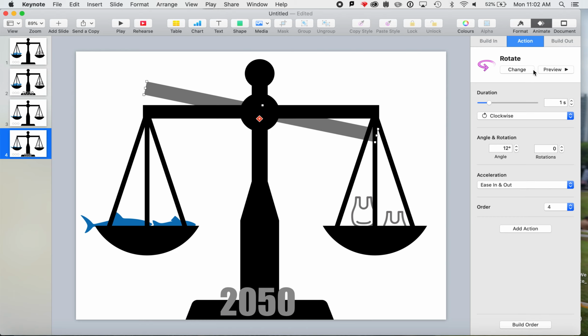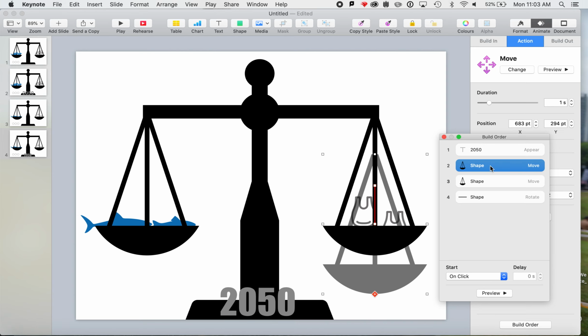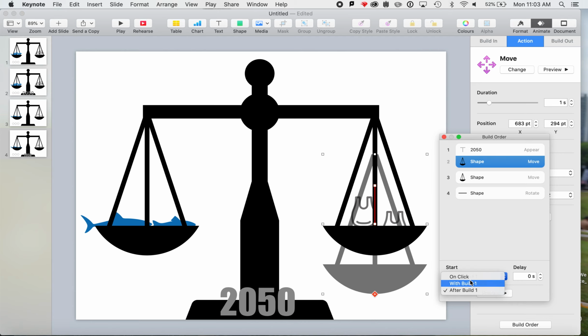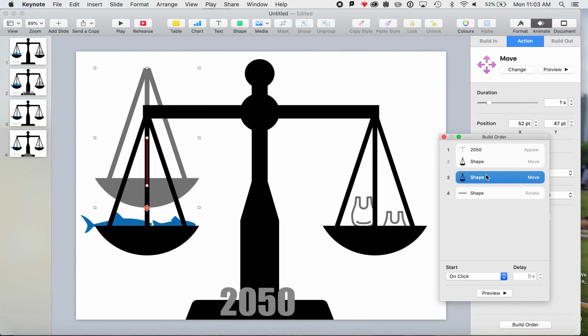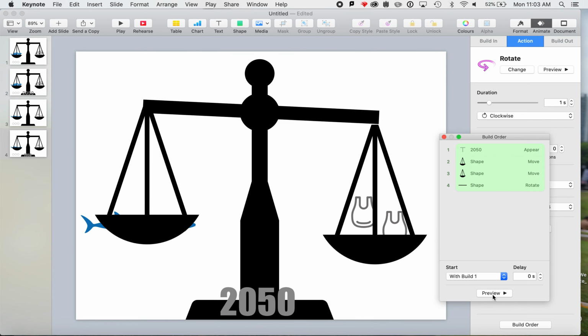Okay, let's take a look at my builds. Now these are all happening separately, so that's going to happen. This shape, let's have that happen with build one. Let's have this happen with build one, and let's have this happen with build one. Let's see what that looks like.